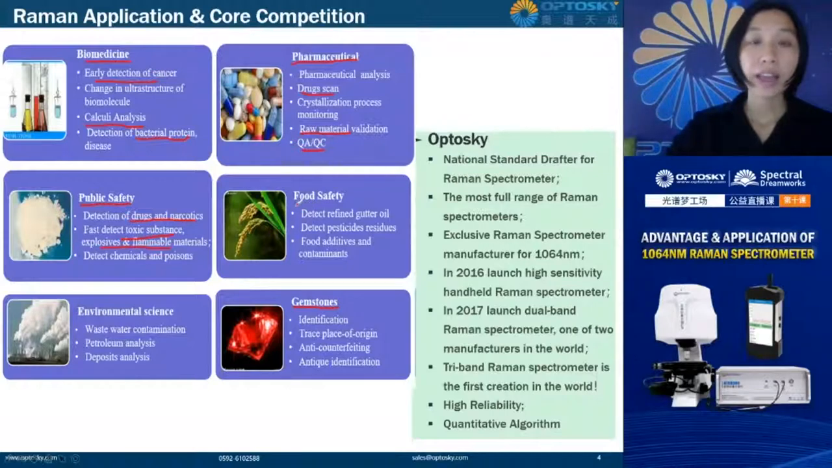They are also used in food safety to detect pesticide residues, food additives and contaminants. It is also used to detect refined gutter oil, which is notorious in China. And also, they are used in water quality contaminant analysis, petrol analysis, and deposit analysis. Raman spectrometers have so many applications.